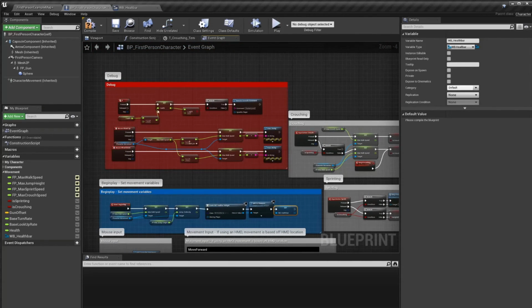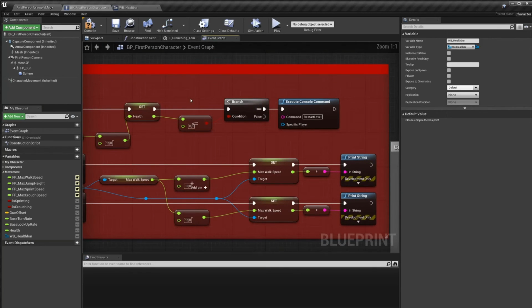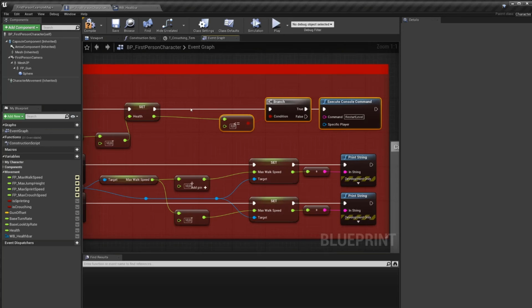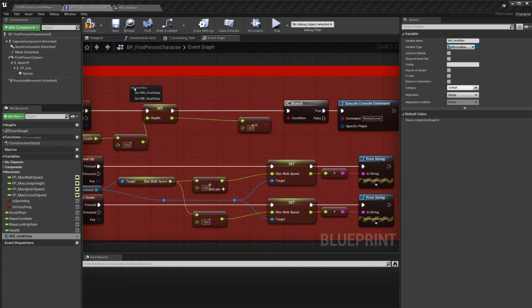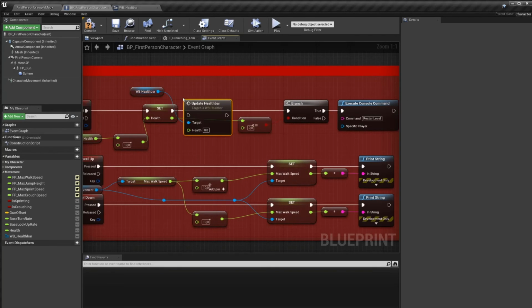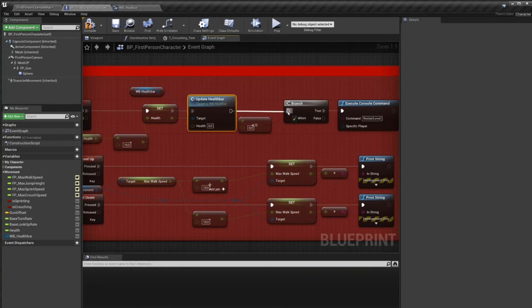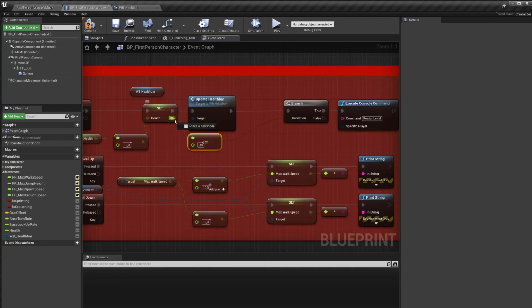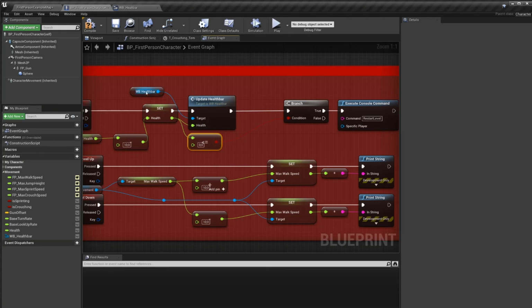Zoom out, go back to the only place right now that we take damage, zoom in. So right here, before the branch takes place, we need to get our health bar. And we can now call update health bar. And we'll place that in the middle. Move this down a little bit. And we can feed in our new health into the update health bar.